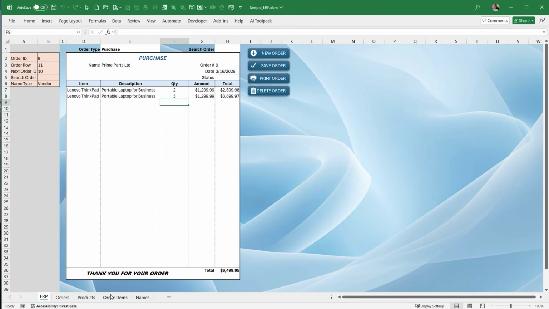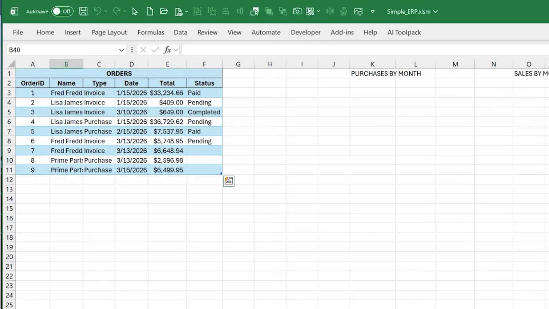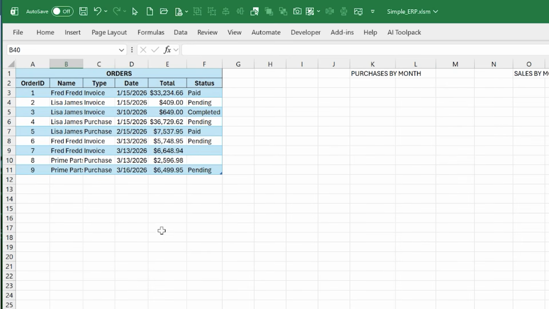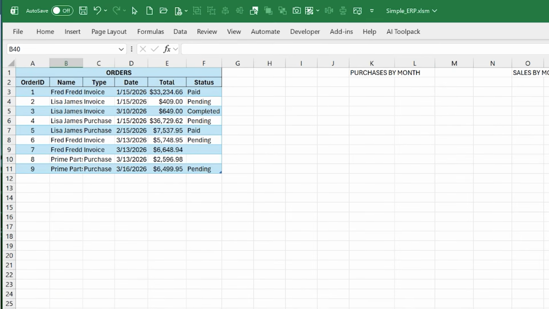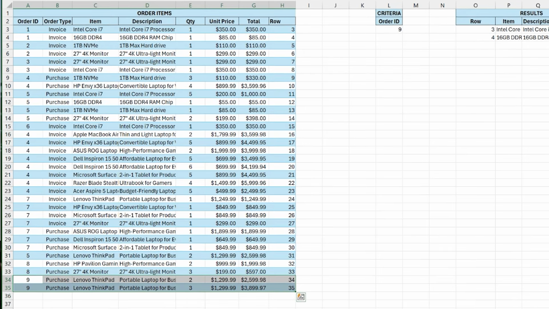Order number 9. We're going to look inside the orders. We see number 9 is correct. We didn't add a status on that. Let's just add a status just to make sure that it saves correctly. And we click save one more time. We see that it's updating. If we look in our order items for 9, everything is updated. Perfect. So it's looking good.